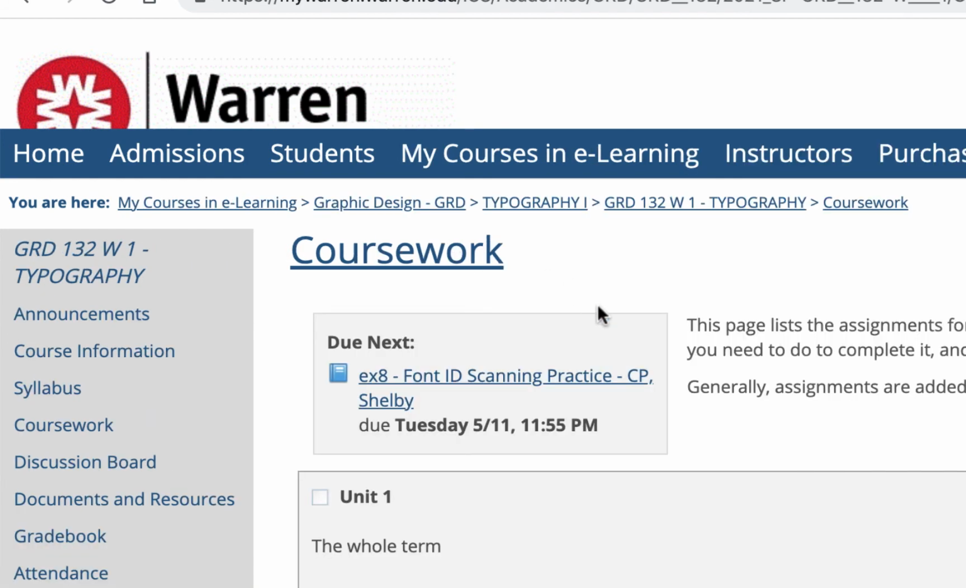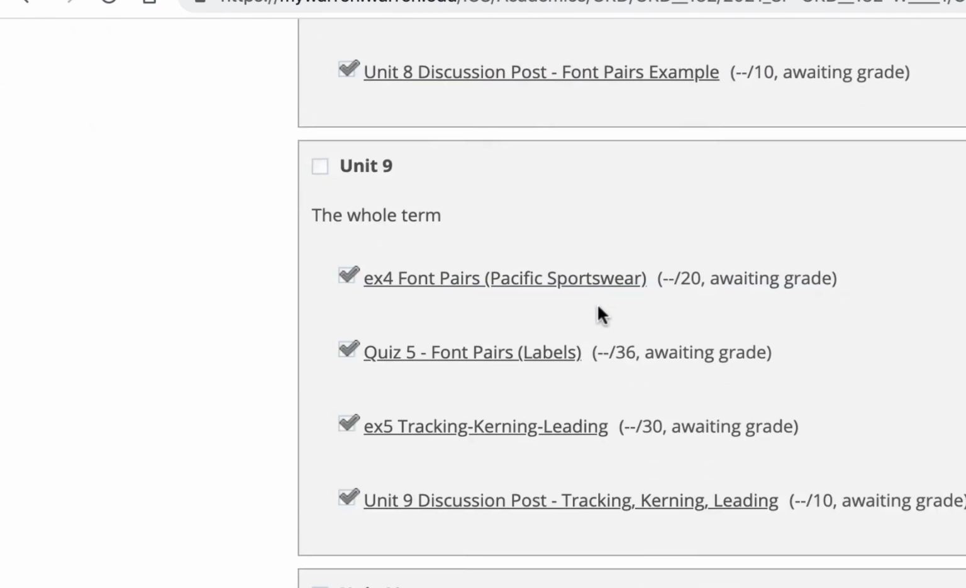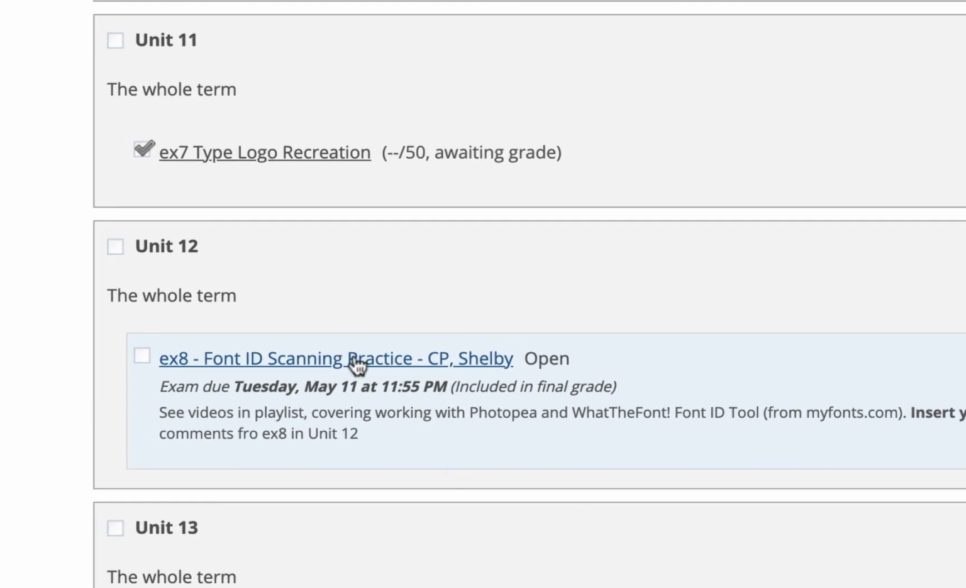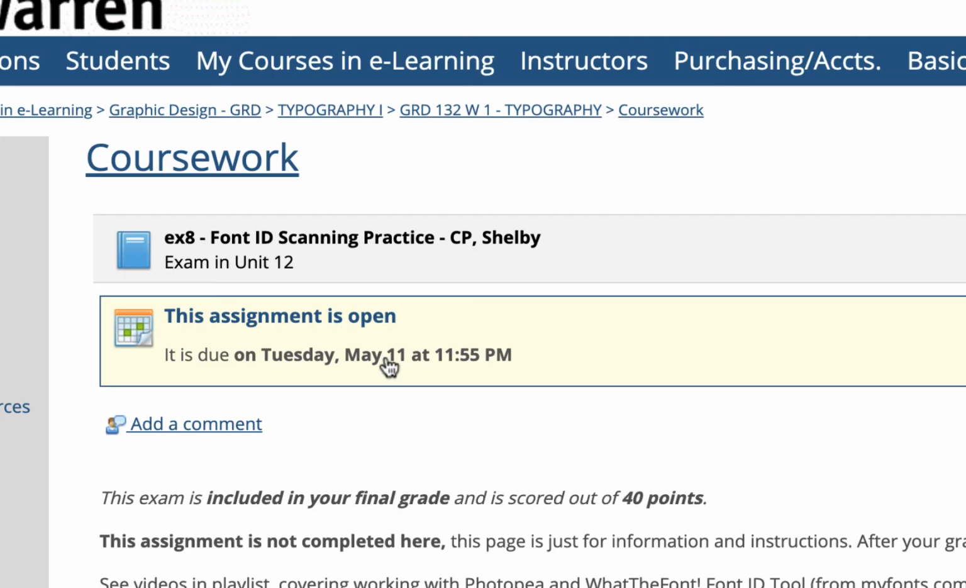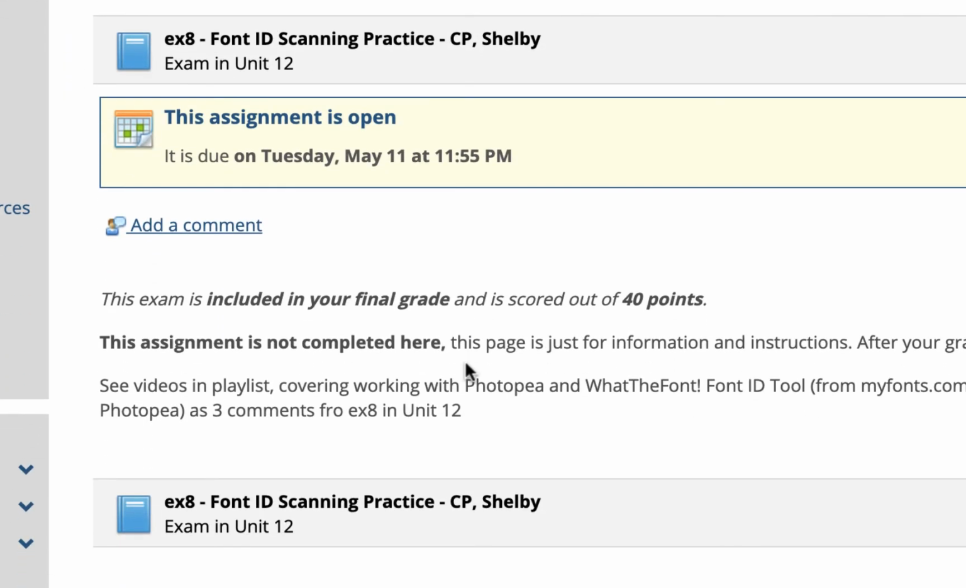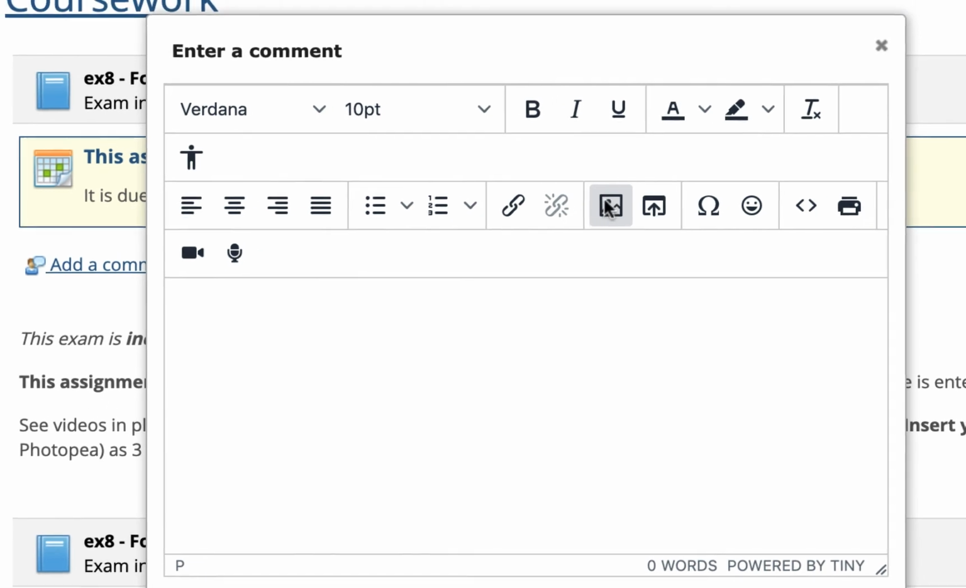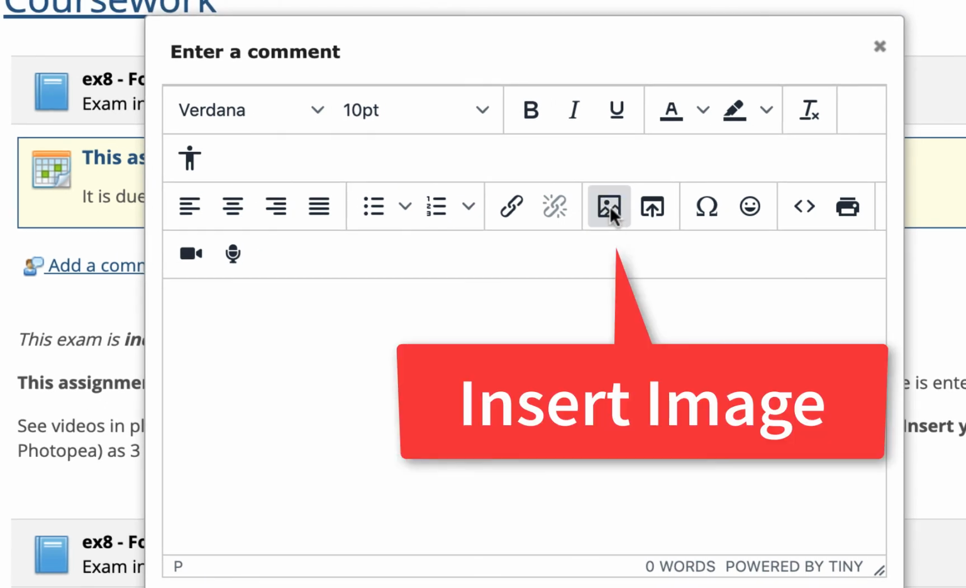But now what you could do is, when you're done here, go back to My Warren and go to Coursework, and go down to Unit 12, even though we're a little past Unit 12. I have this under Unit 12. You're going to go to ex8 Unit 12 and just click on the link. And it's not set up to upload images, but you know how to upload images, or at least I think you do. You can go in here to add comment and just click your cursor in here and go to this little thing here with the sun and mountains and just upload an image.